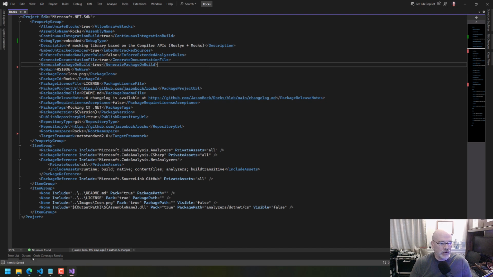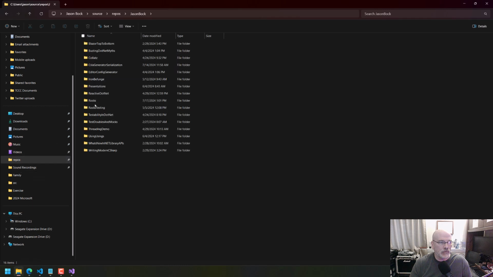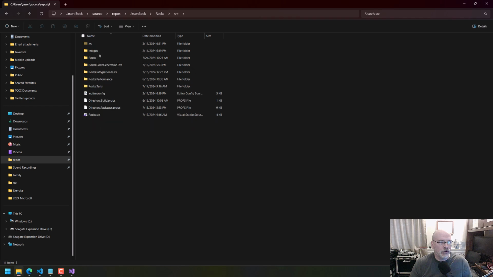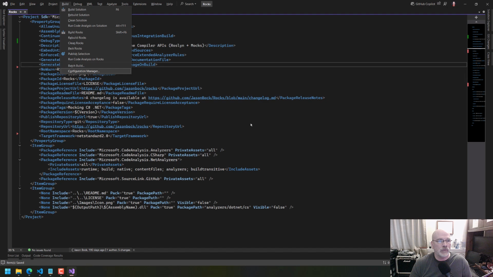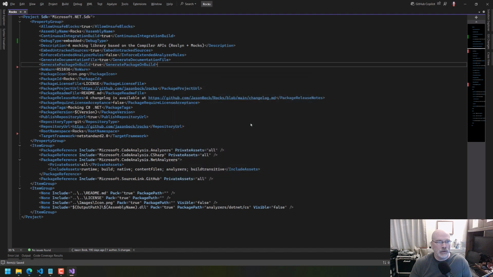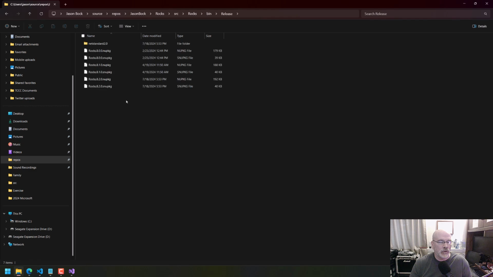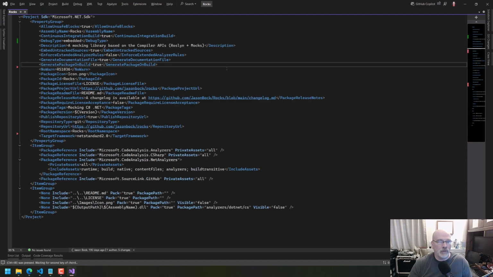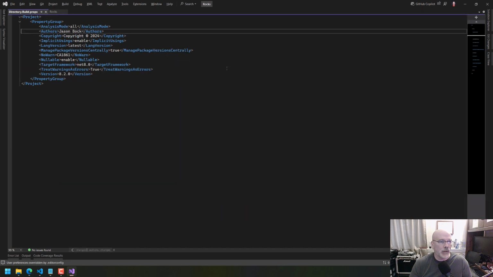So I believe what that should do now is if I go to my repos and rocks, source, rocks, where are we actually doing this right now? Configuration manager, it is release. Okay, so if we go to bin, release, and I'm also going to change here now in the build props, make this 8.3.0.